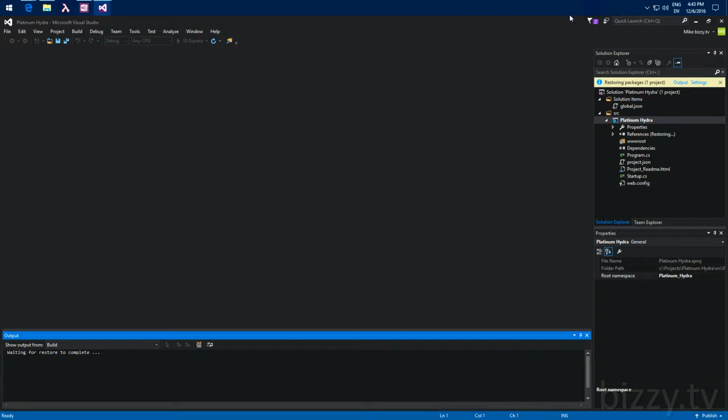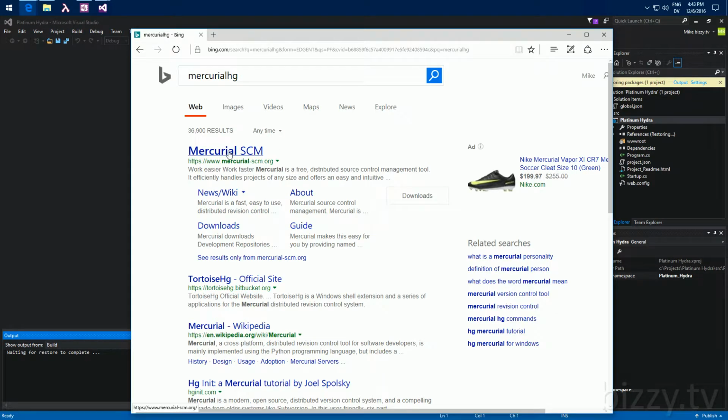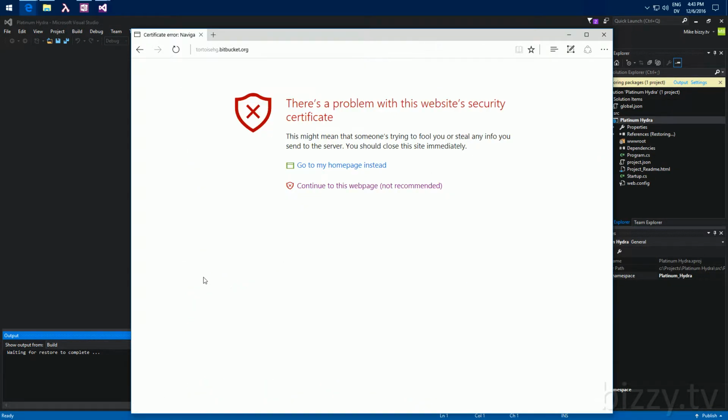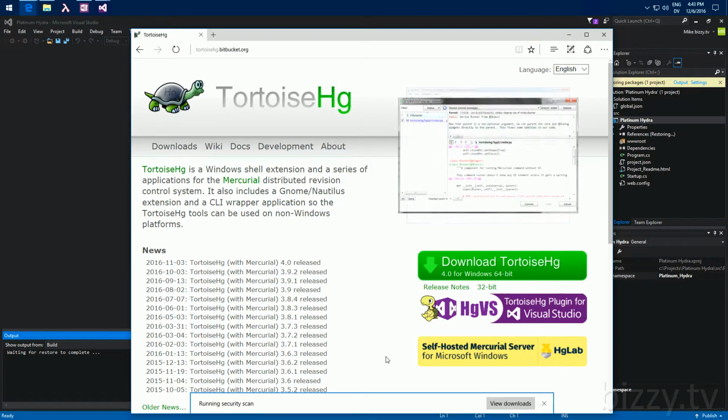It's waiting for the restore to complete of all the third-party packages that it needs to compile against here. So what we're going to do in the meantime is we'll set up our source control. So for source control, I typically use Mercurial. So source control is software that lets us keep track of our changes that we've made to our source code. And actually Tortoise is what we're going to use. So let's get Tortoise and we'll install that. This should go really fast.